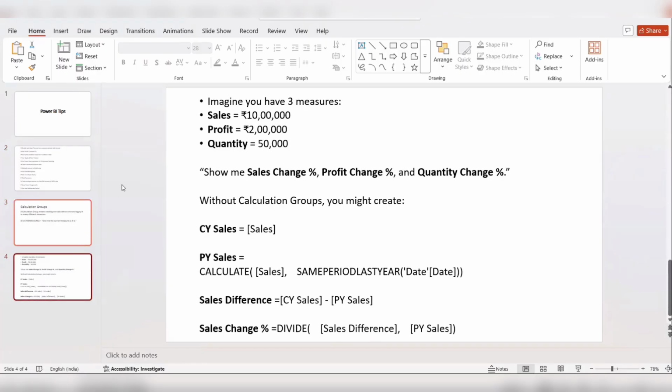For example, our manager is telling us to create a KPI which should show current year sales, current year profit, current year quantity, for which we need to see all the previous values, and we need to see the difference, and we need to see the change in percentage. So what we will normally do is create this. For sales, we need to create a measure called current year sales, previous year sales, sales difference, and sales change percentage. So we need to create 4 measures here.